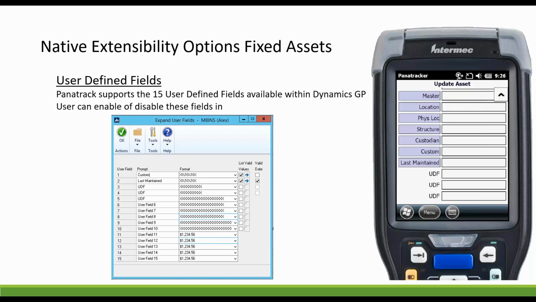So whether those are last maintained dates, or any other information you may need to capture, you can see here I've simply turned one on called custom and one on called last maintained. And those allow us to enter in information. Those can even be made to work off of a list and require valid dates or valid data based on your GP configuration.